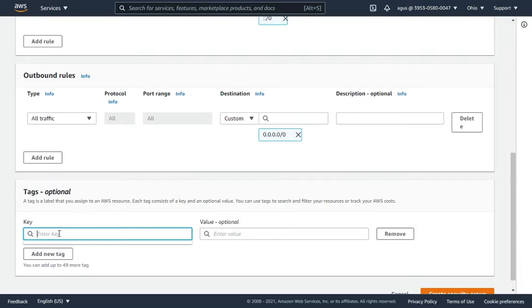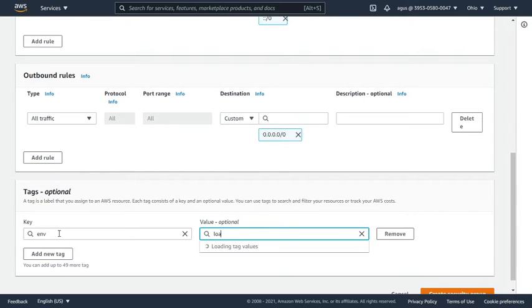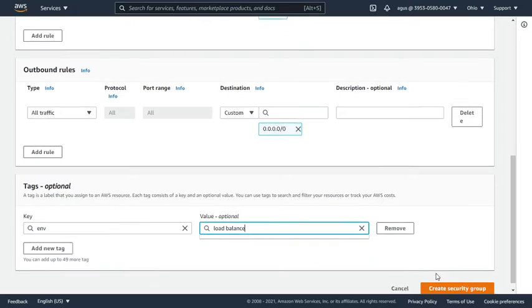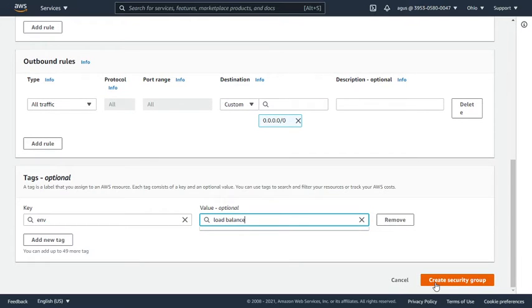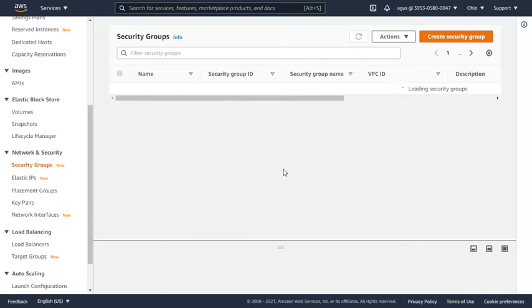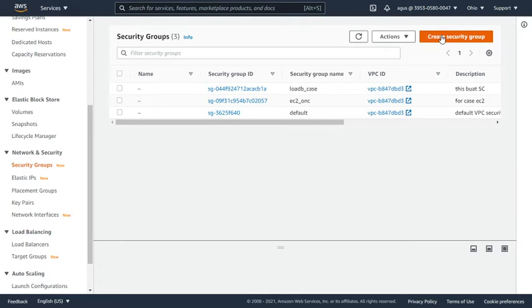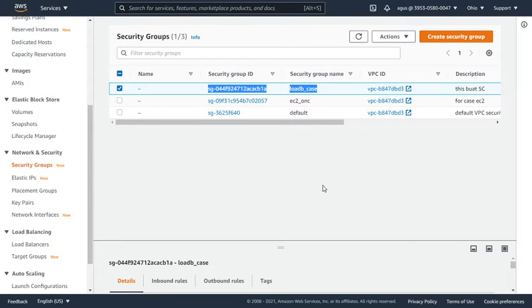For your memory, the environment is LB, or load balancing. I just say that and create it, but I had a security group earlier. After that, we must have one security group, which is the load balancing security group.